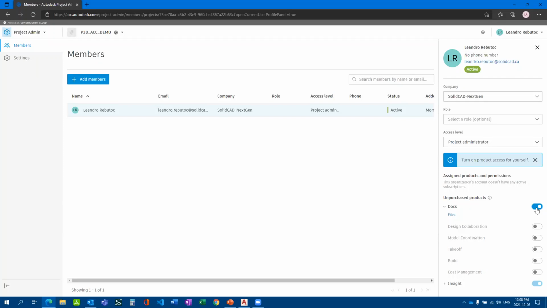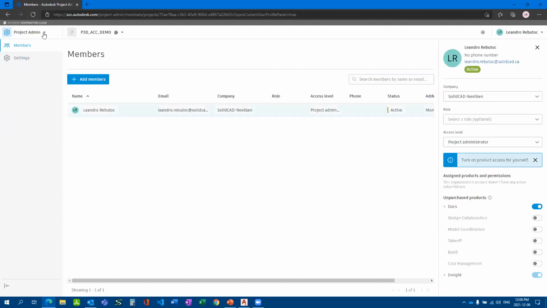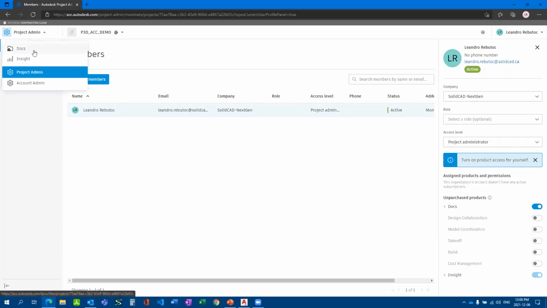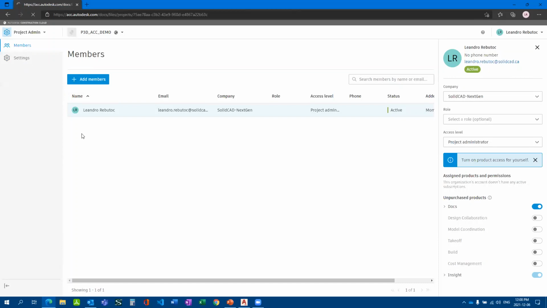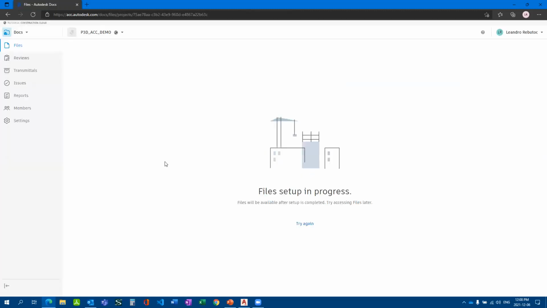Once I've turned on the Docs module, I'm just going to refresh my screen because it should show up here. So I'm just going to refresh my page. And now when I click on the pull down, you'll see that Docs is available. When I go ahead and click on Docs, it's going to take me to that cloud space. Still trying to set up. Refresh. It's the joy of working with a live demo.